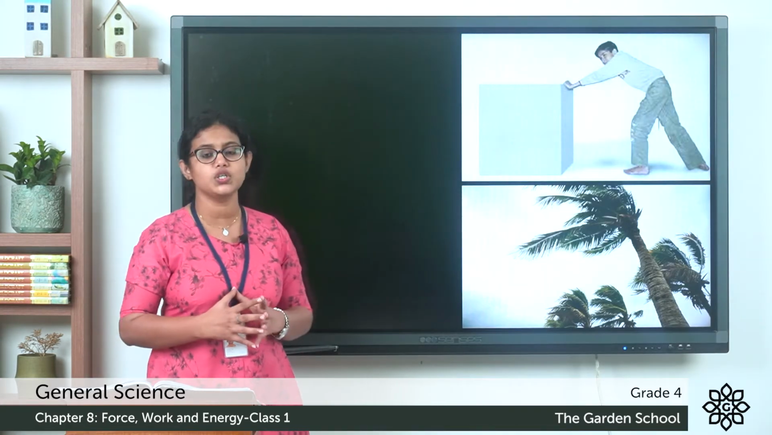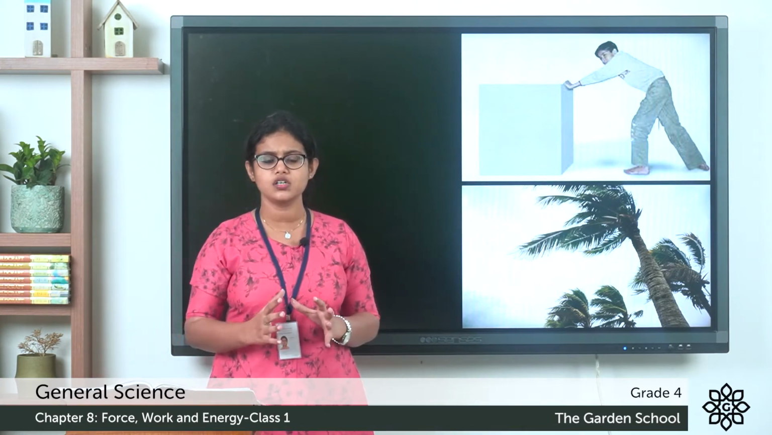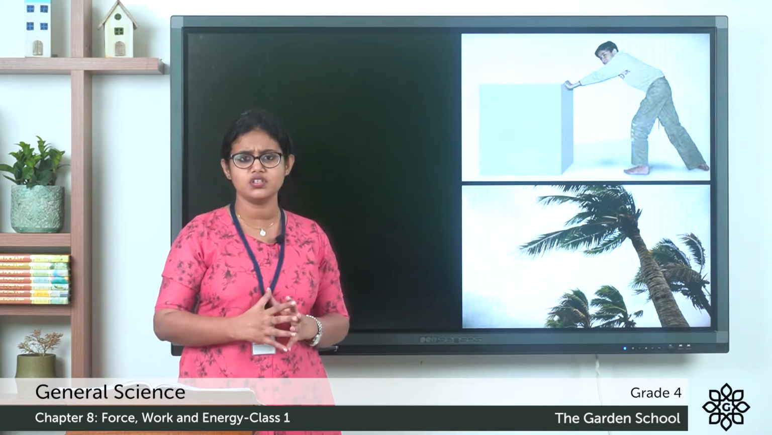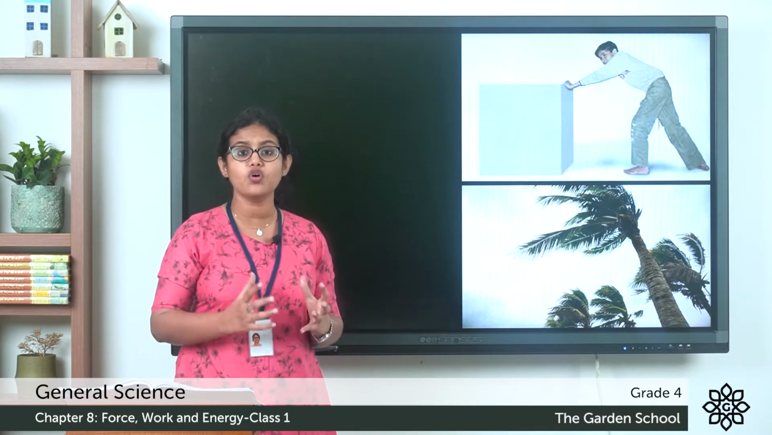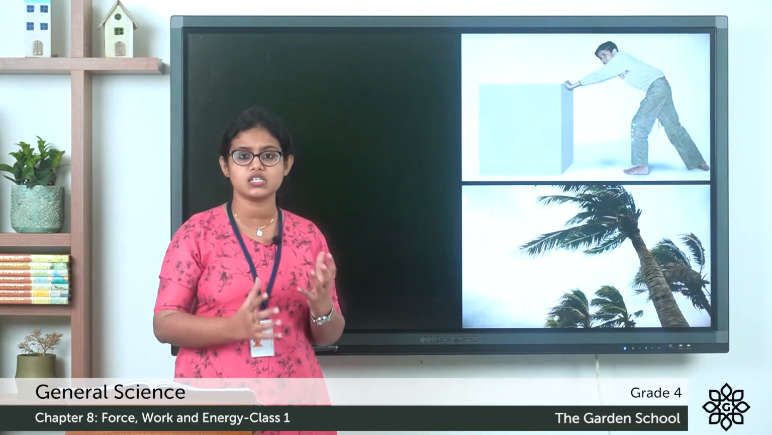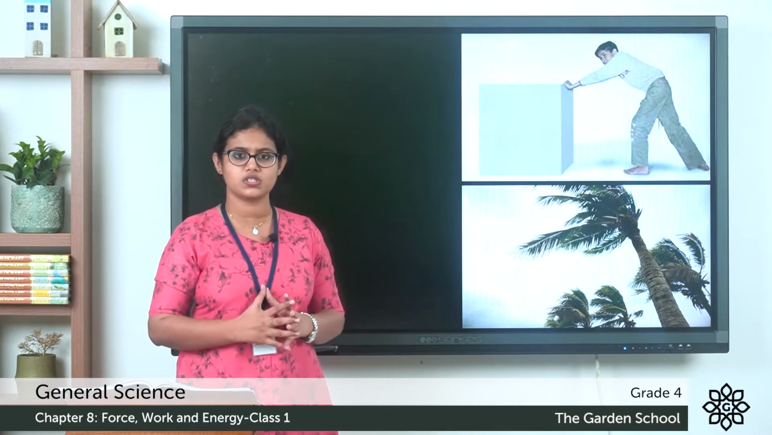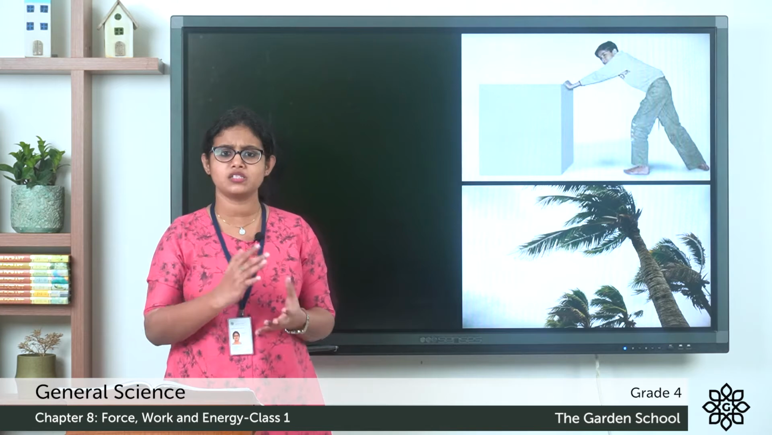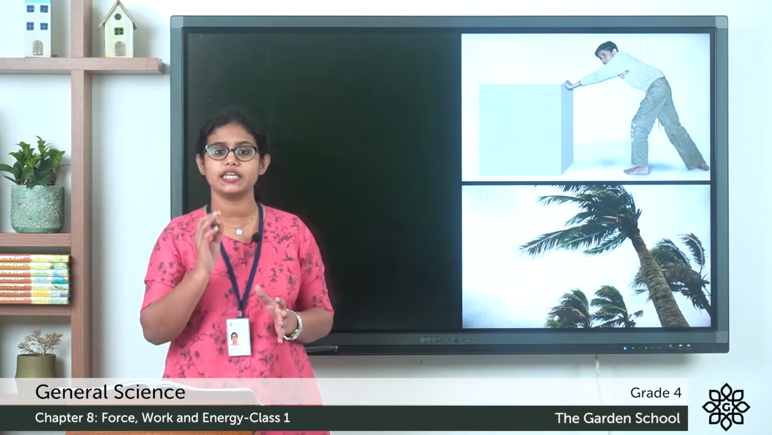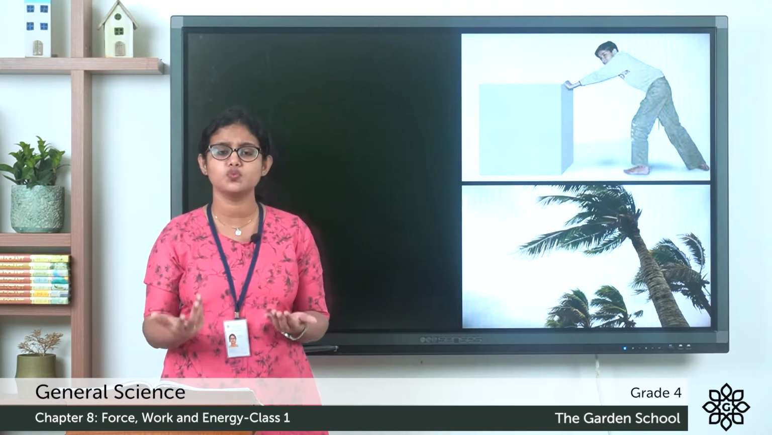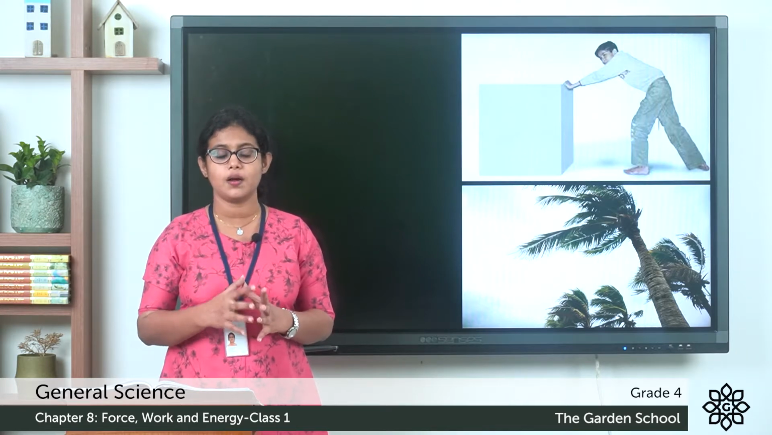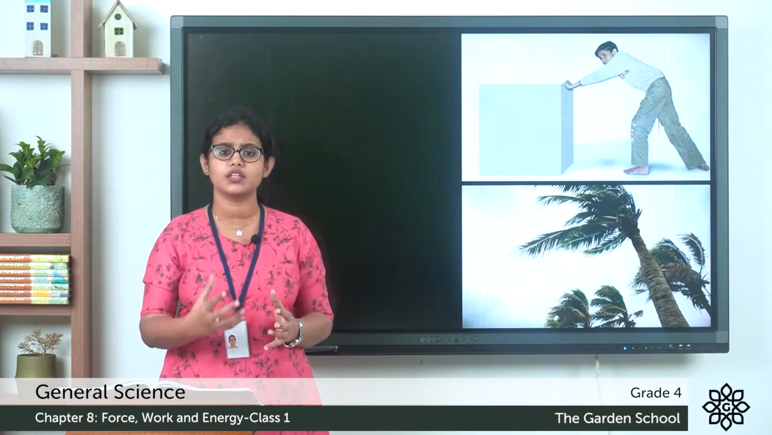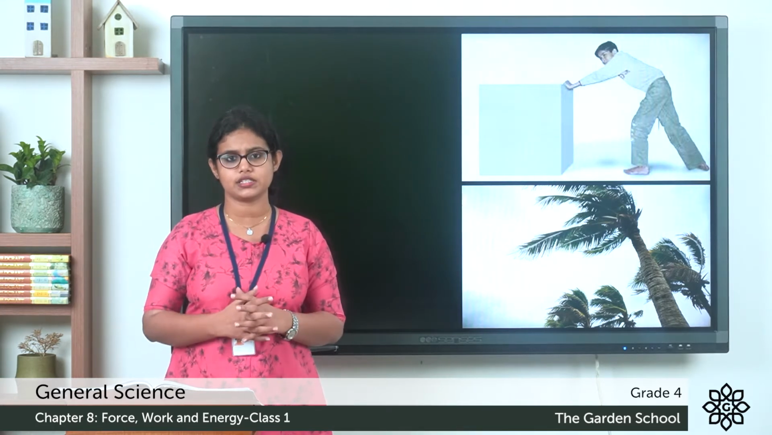In the first picture, you can see this boy is pushing a heavy box. As the box is very heavy, he needs to apply more force. If the force is sufficient, the box moves. Right. So what if you want to move your pen or pencil? Are you applying a force? Yes, you are applying a force to move that pen or pencil. But the force applied is very less. Why? Because the object is very light.